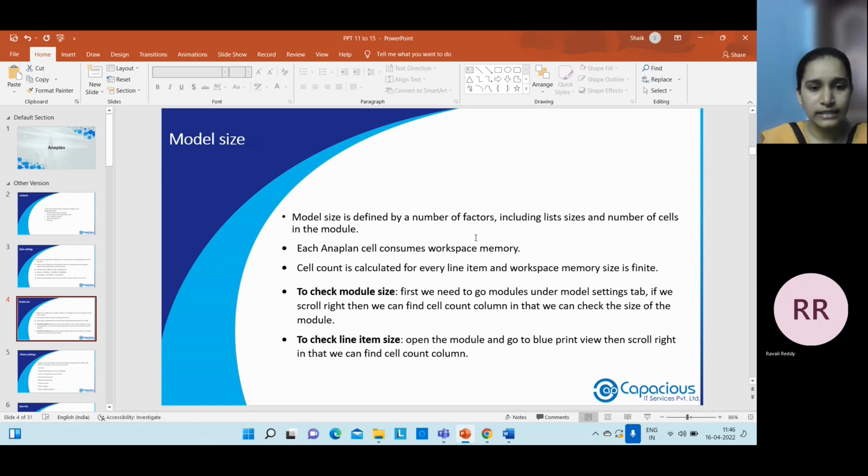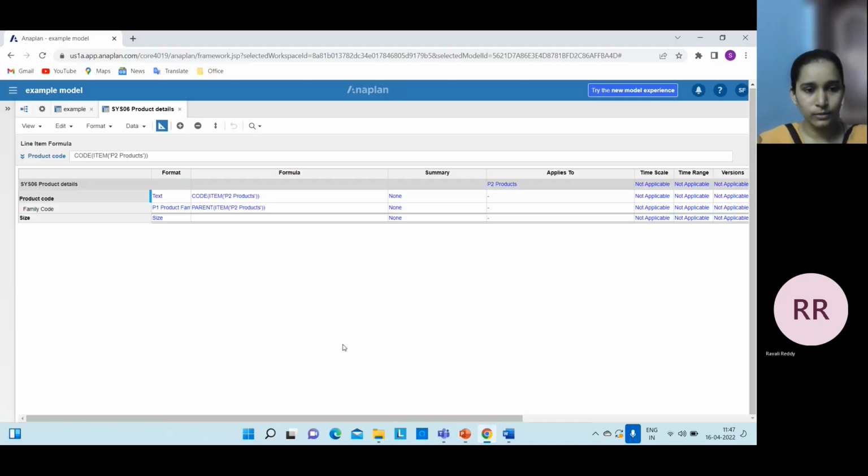Model size is defined by a number of factors, including list size and the number of cells in the module. Each cell in each module consumes space. It can be calculated using the cell count, and each workspace's memory is finite. So how do we check the module size and the line item size that we see in the workspace?